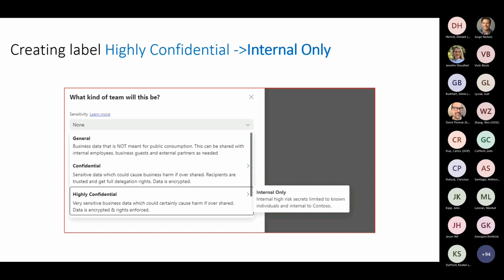So that was how we created and tested our first label. Now let's create another sensitivity label called highly confidential internal only. This label corresponds to the highly sensitive teams protection tier. And here we will apply sensitivity labels to the team site and also to the content inside the team site. Also, we will restrict it to internal use only, and we won't be sharing it with partners.